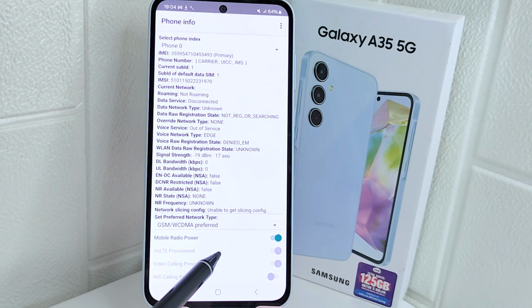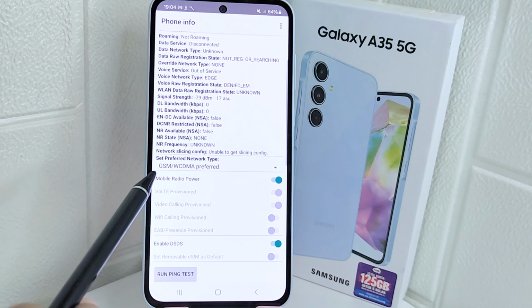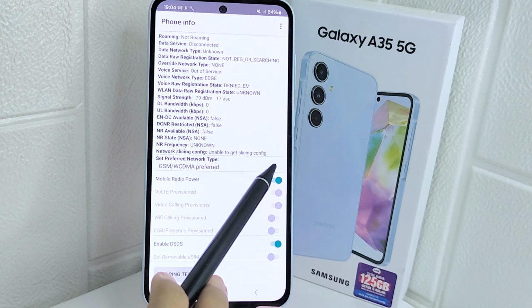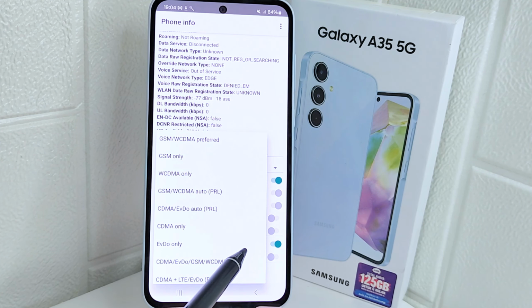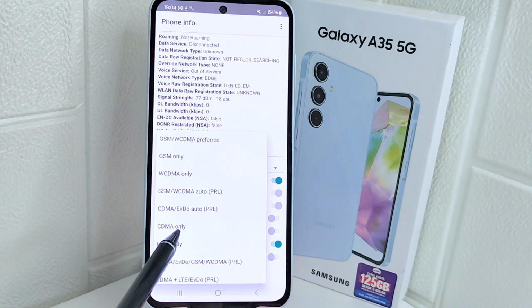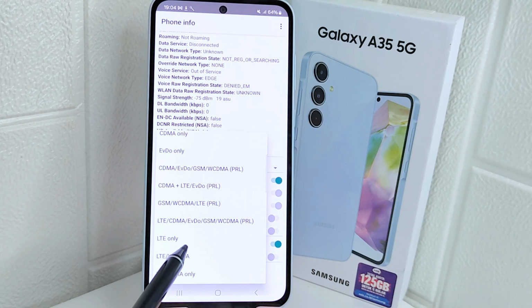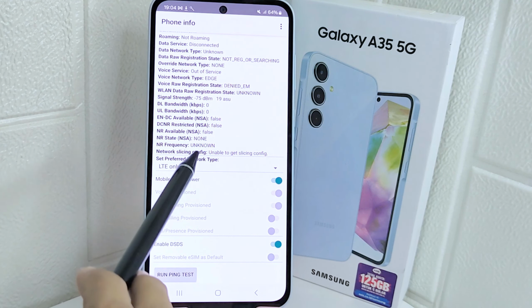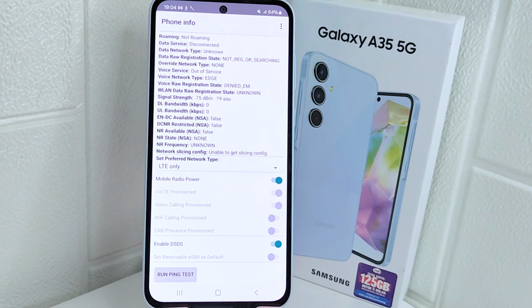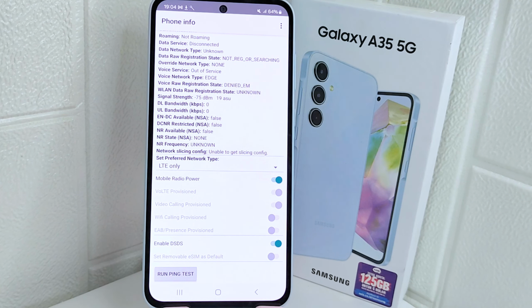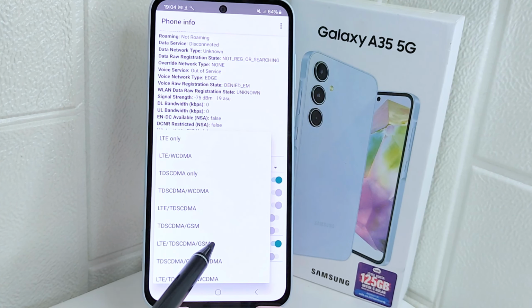Okay, after that to lock 4G network on your device, please tap the down arrow here and then you can choose LTE only. But if you want to restore the default network, you can set it back again like this.